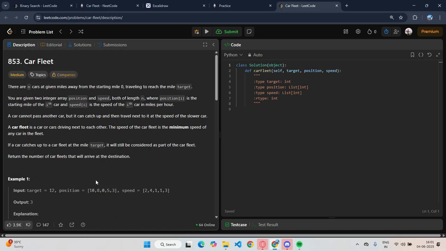So if this car arrives at the speed of this car, then both of the cars will be traveling together. If both cars are traveling together, then it is a car fleet. So what we have to return is the number of car fleets that will arrive at the final destination. Okay, so we got the problem clear. The logic is straightforward, so let's take a look at the logic.